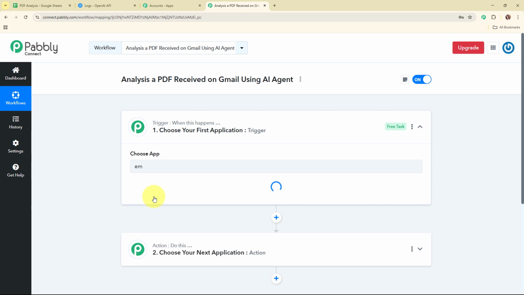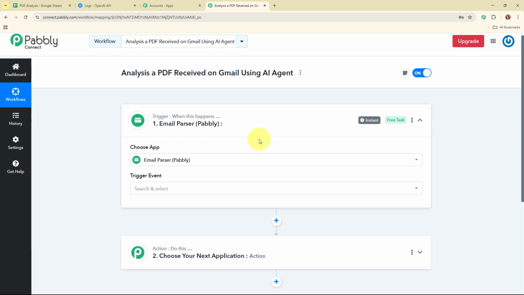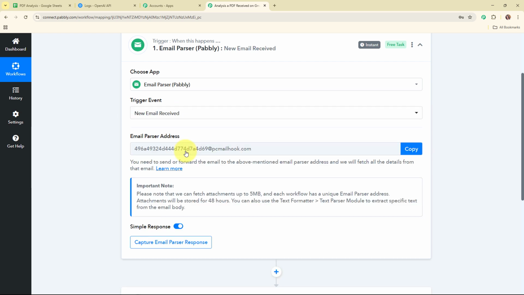So, an email parser is a tool that automatically extracts specific data from incoming emails. People use it to save time and avoid manual copy pasting, like pulling out order details, contact info, tracking numbers from the email. So, in my email parser trigger step, I'm going to select my trigger event as new email received. So that whenever I receive a new email on my Gmail account, then automatically and instantly Pabbly Connect is going to capture the response. Or you can say automatically this entire workflow is going to get triggered.